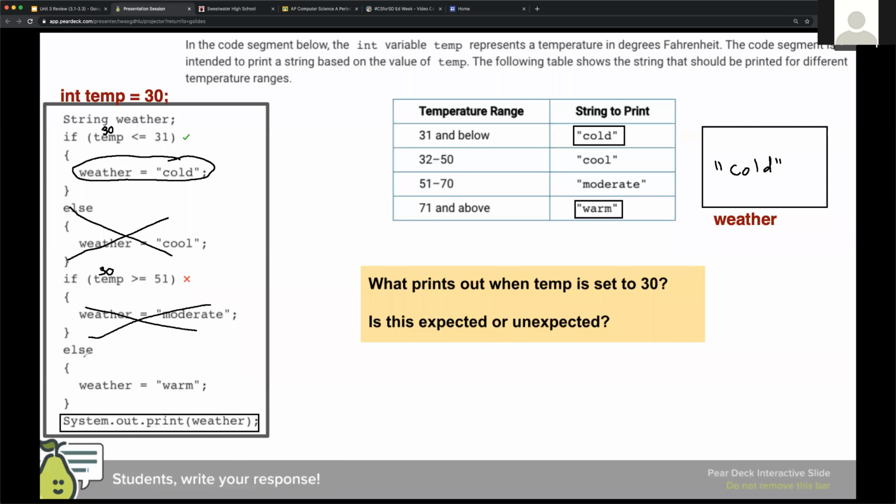But since it has an else, anytime you have an else and the if statement is false, we automatically run it. So we're actually going to run this line right here. And what this says is set weather to the string warm. So that means we're gonna erase this old value here of cold, and we're going to change it to warm.